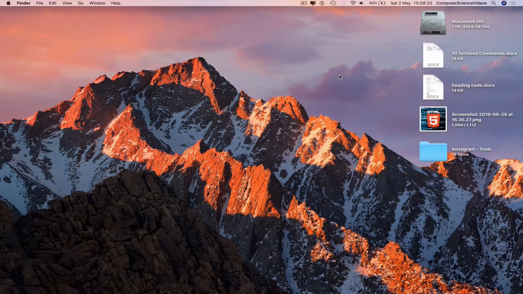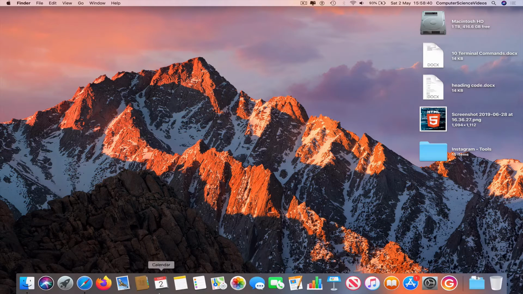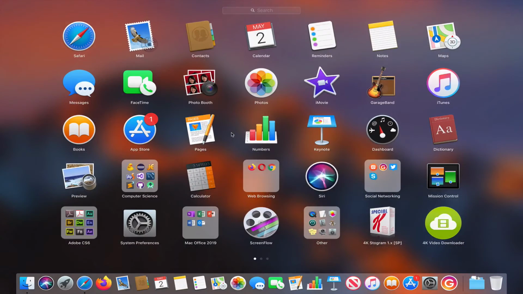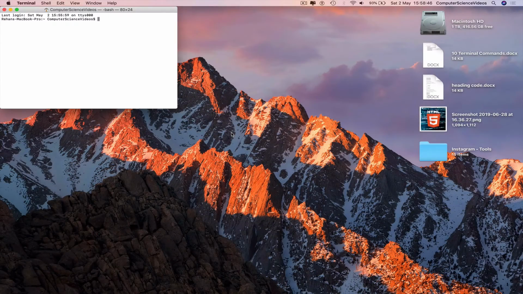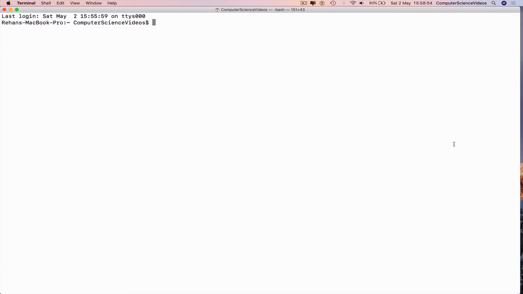So in this tutorial, you need to have access to a Mac computer and the application Terminal, which is built into the Mac. We can go all the way down to the dock, go to Launchpad, search for Terminal, open up the command prompt and then increase the size of the terminal window. Now we are ready to start inserting commands to give us an output on screen.